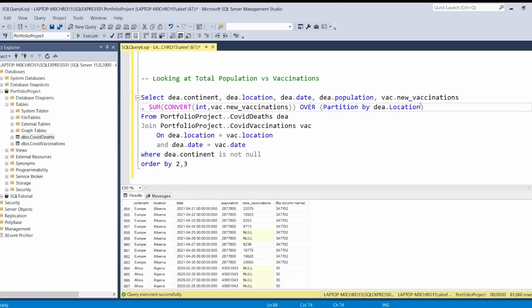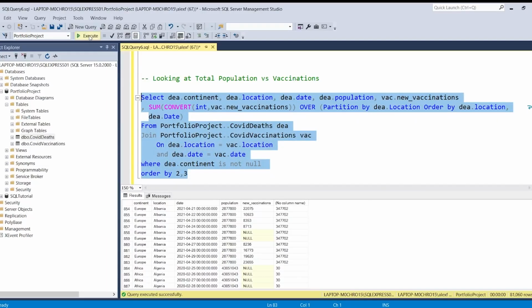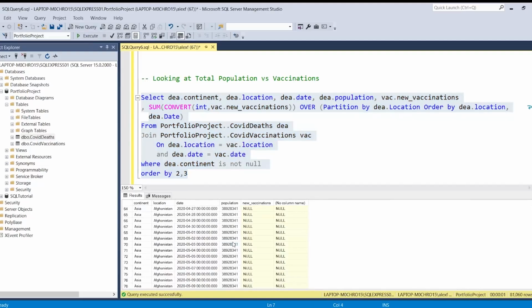So what we need to do is go over here and say order by, and we need to order it by both the location, da.location, and the date. That is very important. The date is what's going to separate it out, and you'll see in just a second what I mean. So now let's run this and let's go back down to Albania, I think it was. So here's Albania. Let's go to our first one.